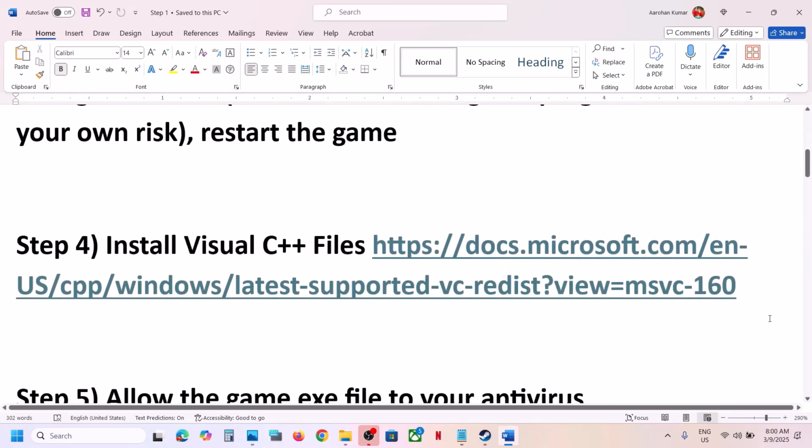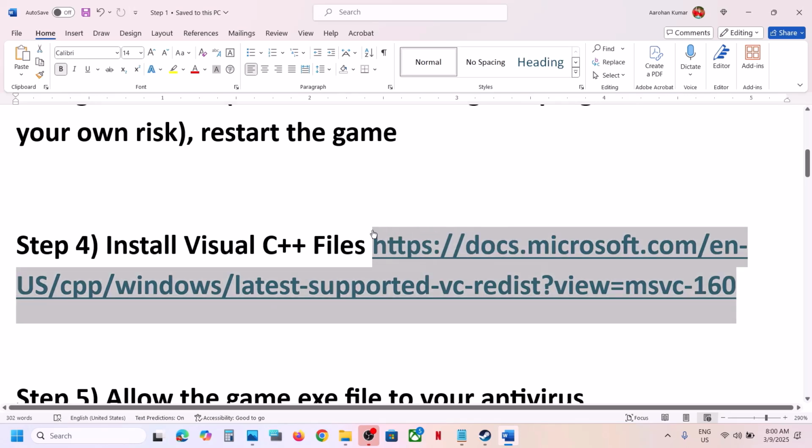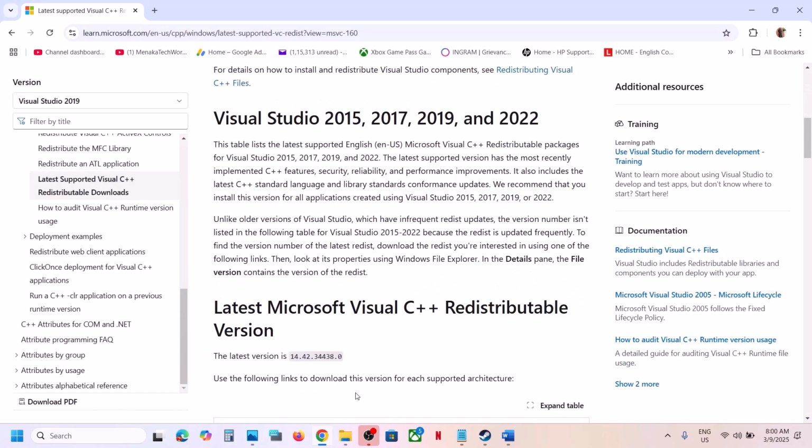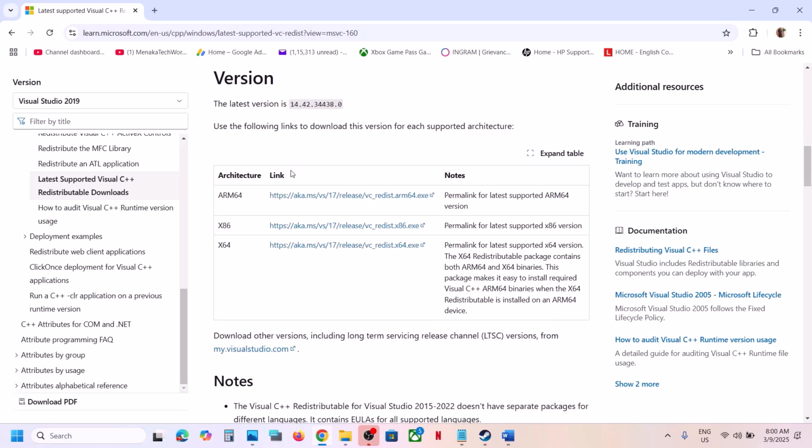Next step is to install Visual C++ files. For this, copy this link. The link is provided in the video description. Open this link in a browser. It will take you to the Microsoft website. On this website, install these Visual Studio files. So download this x86 and x64 version. So download this x86 and run this exe file.